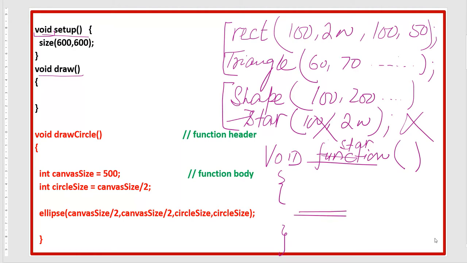Same thing here, void setup, and then the parenthesis. You have to write between these two curly braces the size of your canvas. Same thing for void draw, which we have already discussed. Here we are going to make our own function, right? See here, the red one is our function. Same thing, void, because here star is not taking any parameter, so it will not return anything. That is why we have used the word void.